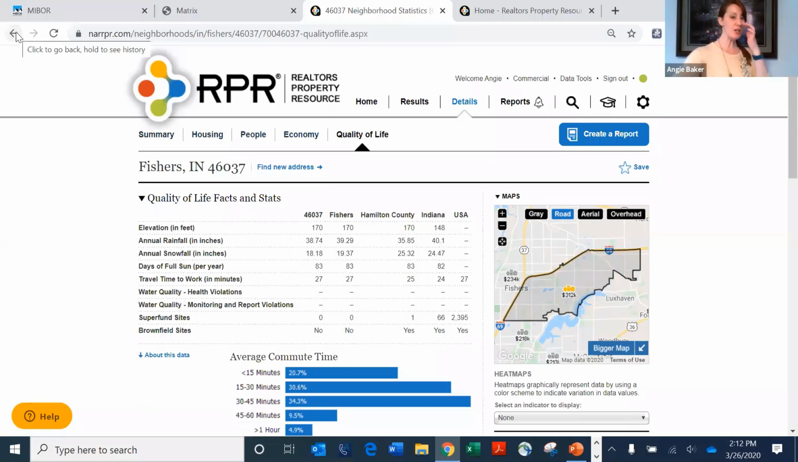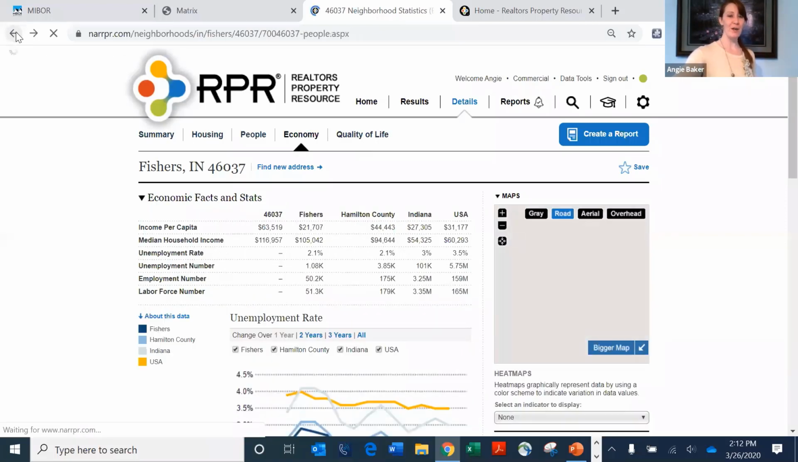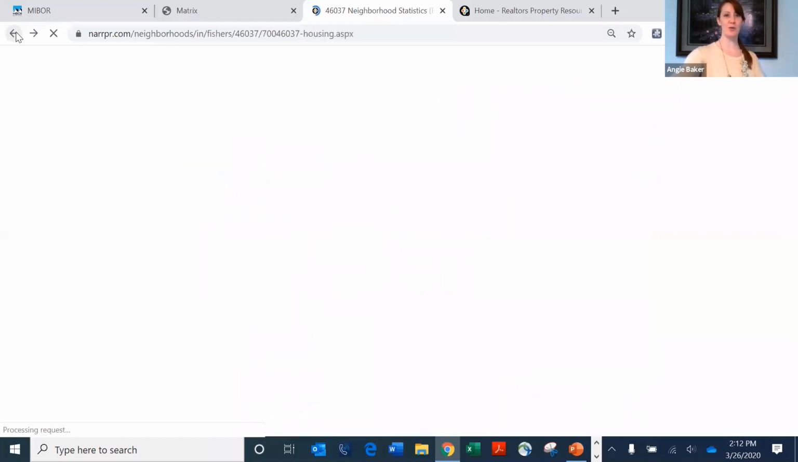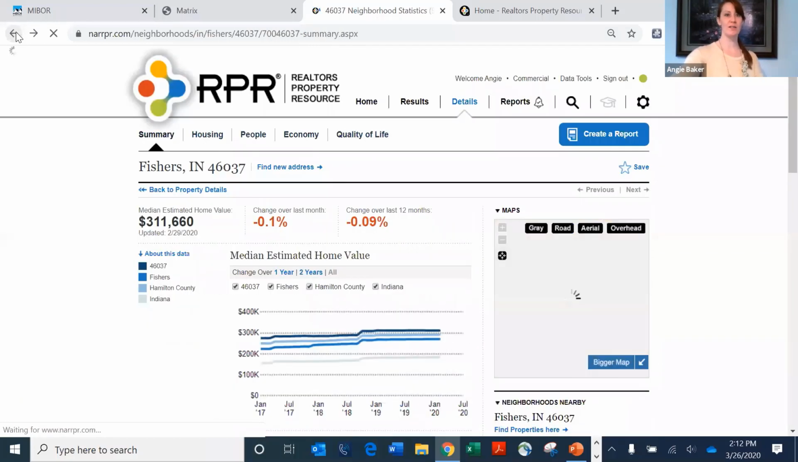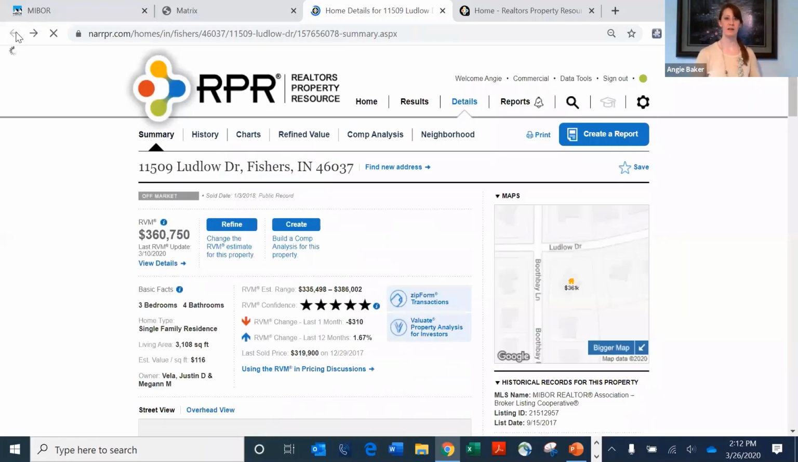All right, so I'm just going to use my back button. There's probably an easier way, but I'm just going to use my back button to get back to where I was last. Okay, now I'm back on the summary page for that property.